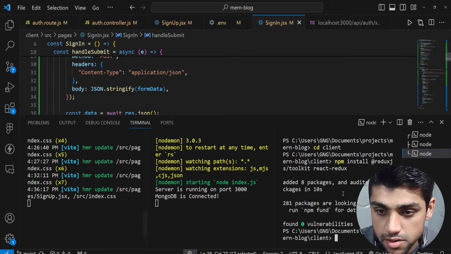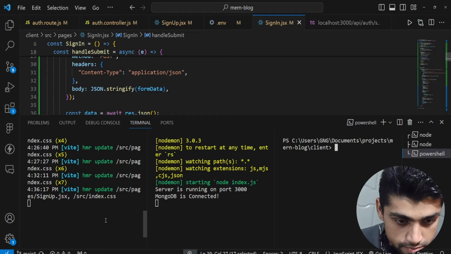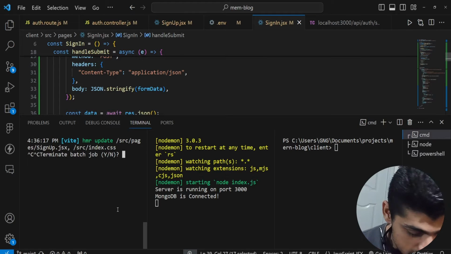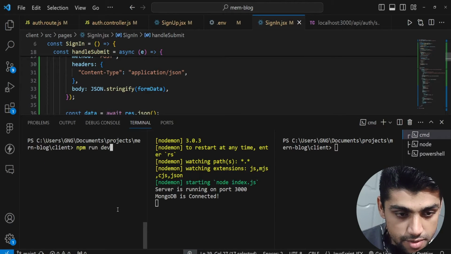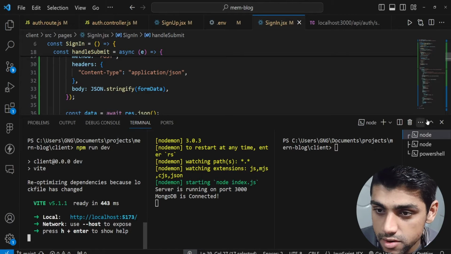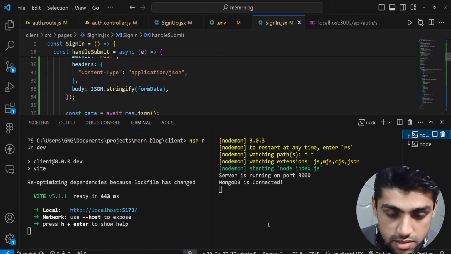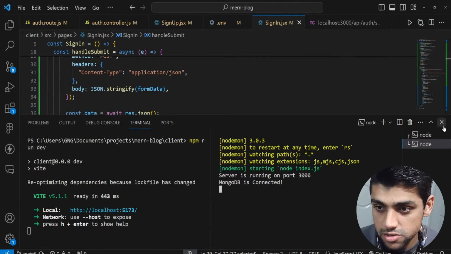So right now that's perfectly done. I would recommend stopping this and running npm run dev again. This is the client folder and this is the backend folder. I could just remove this extra terminal as well, and now we're back to the two terminals.